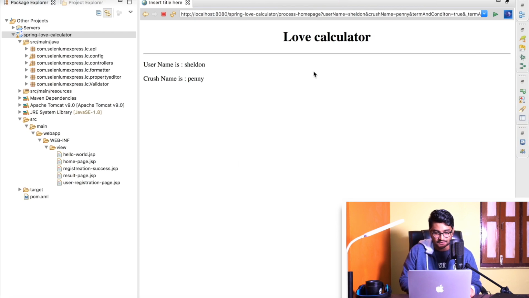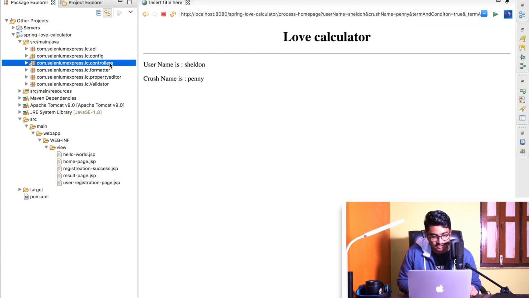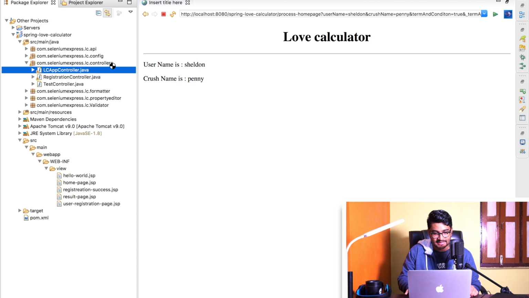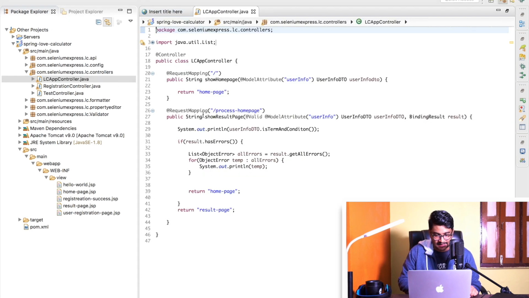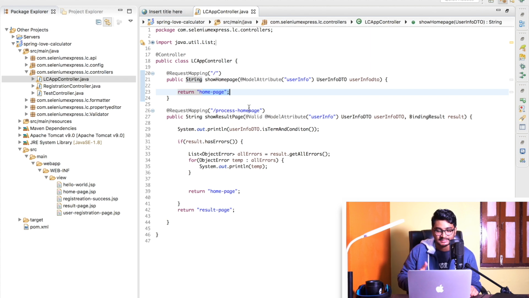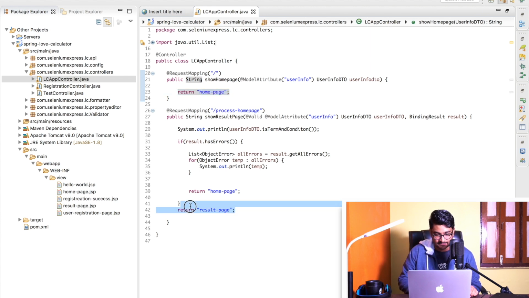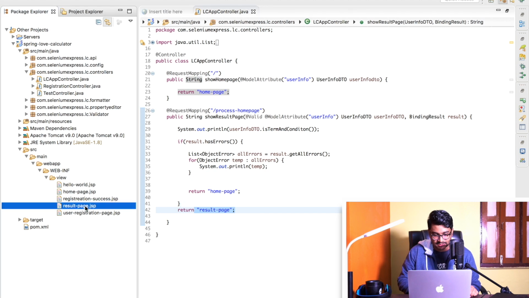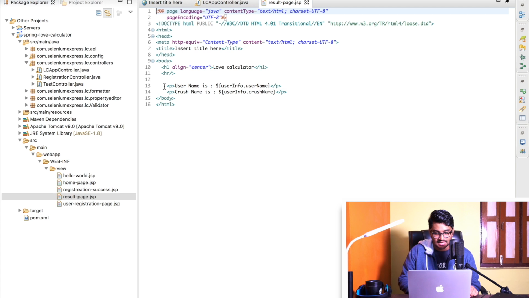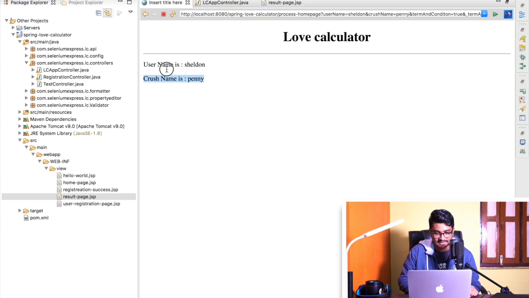Okay, so I will go to my STS. First of all, let me open the controller. If I go to the controllers, right here I have the LC app controller, and here I have my home page. Once my user hits the submit button, I go to the result page. So let me open the result page under my view. Right here, I'm actually logging my username and crush name. That's why I am getting these things here.